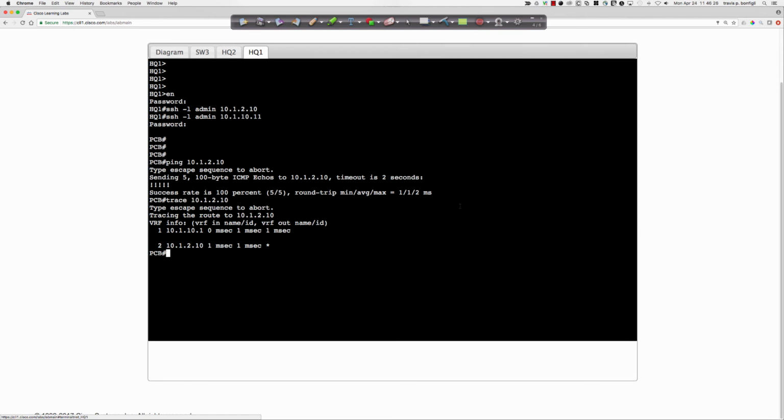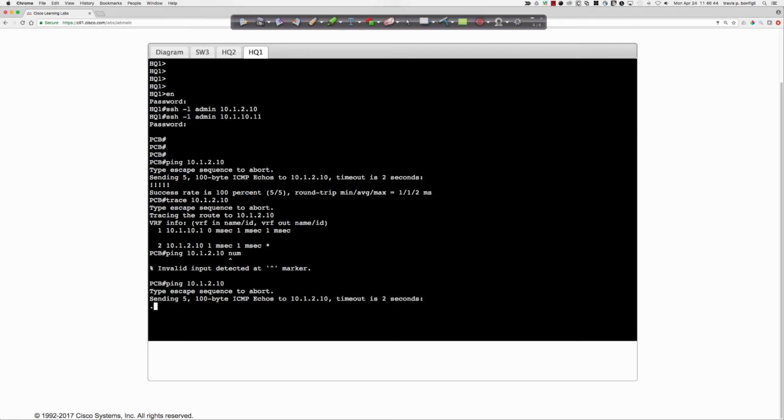So now let's confirm that it would have been an issue if I try to do a trace over here on PCB, and we'll do it numerically this time. It doesn't like that. Okay, right. It thinks it's a PC, so let's just go with the ping. 10.1.2.10. So do I have any connectivity? I don't. So in fact, yeah, this was a problem. We could see it was a problem from the ACL, but again, let's confirm the problem.